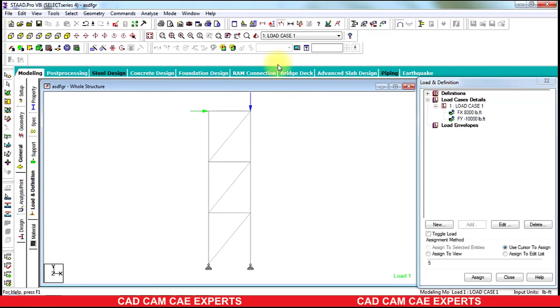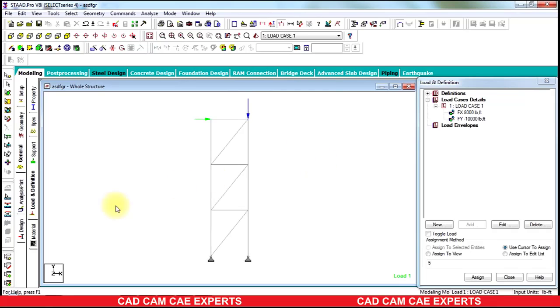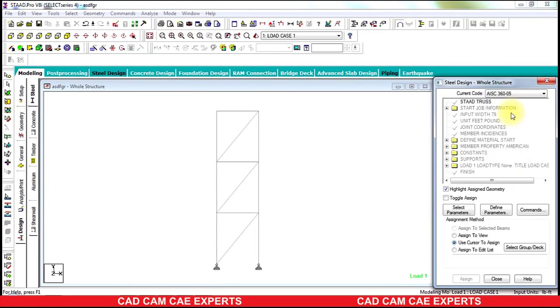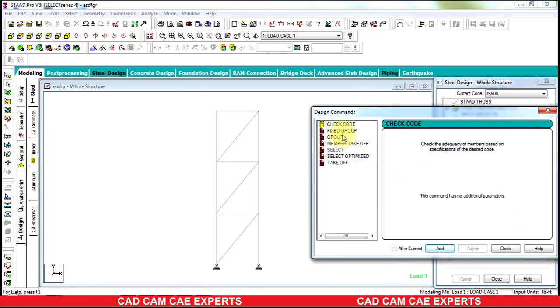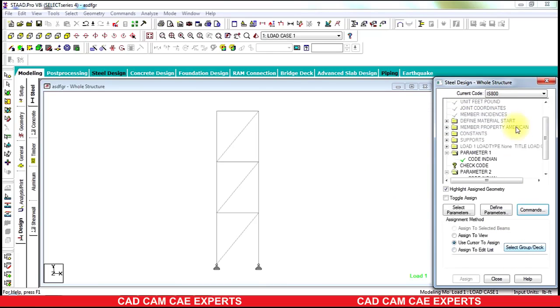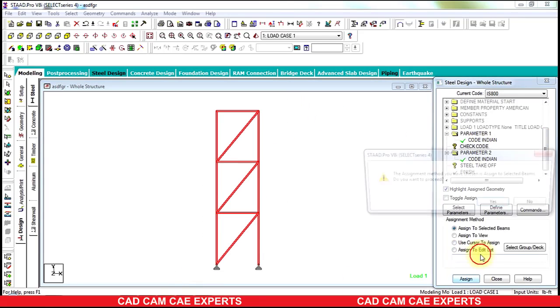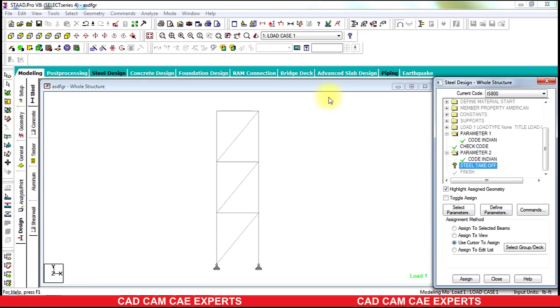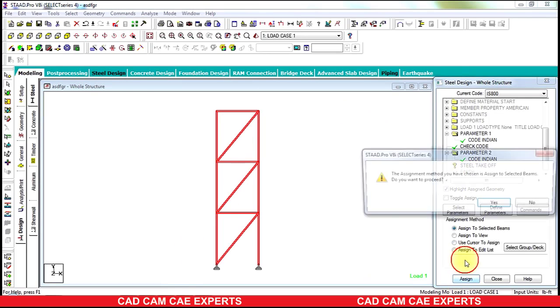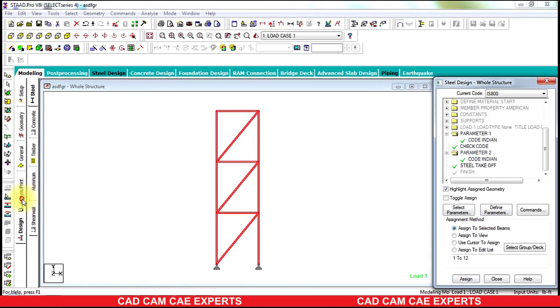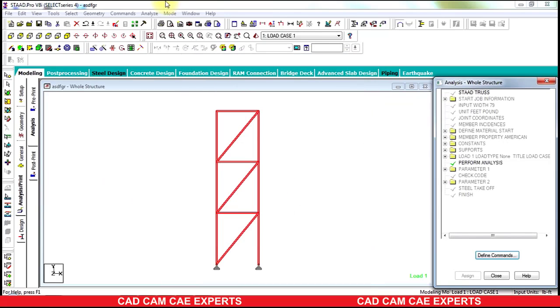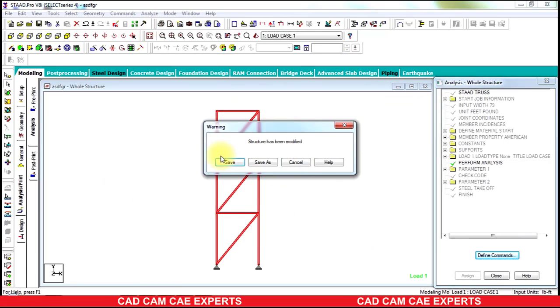You can scale the loads. Now go to design, select code AS800. Commands will be check code and take off. Assigning both the commands to the entire structure. Then going to analysis and print. Running analysis.